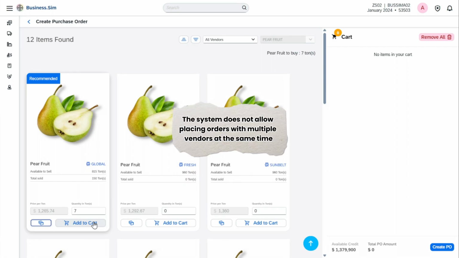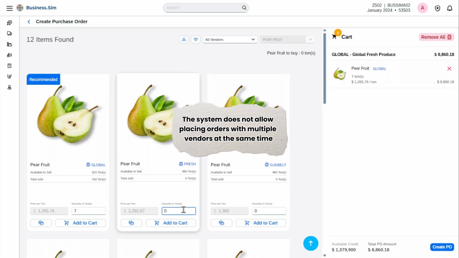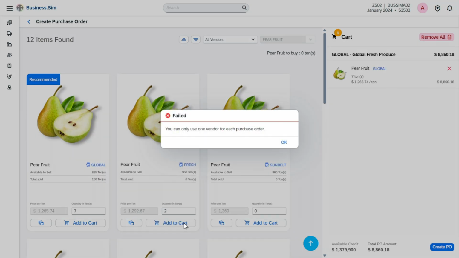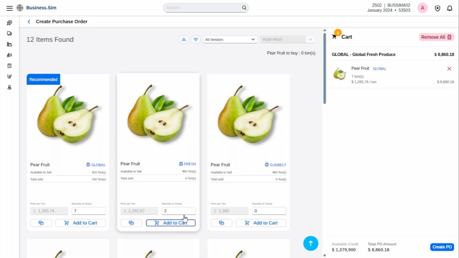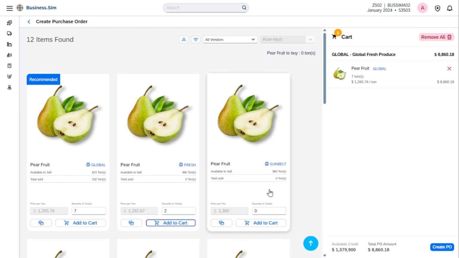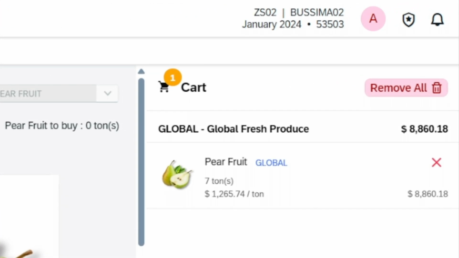It is important to note that you cannot purchase raw materials from different vendors simultaneously. You need to decide whether to buy in bulk or only purchase the quantity needed for production. After the item enters the cart, information will appear indicating that one item has been added to the cart.